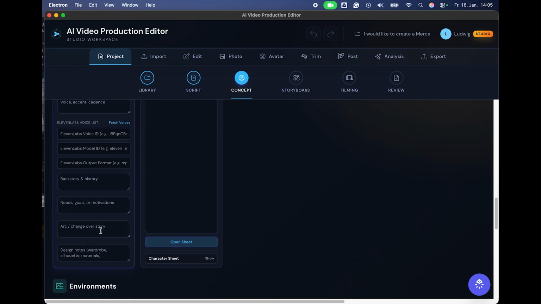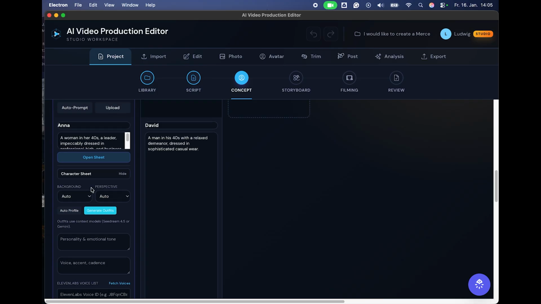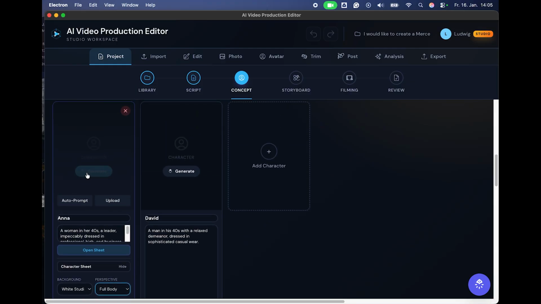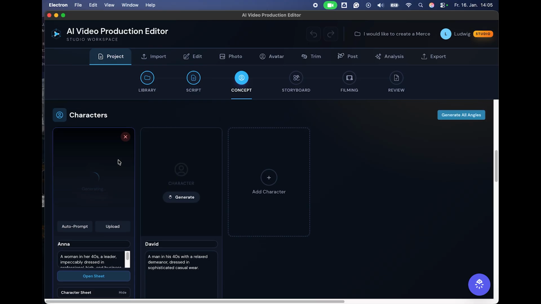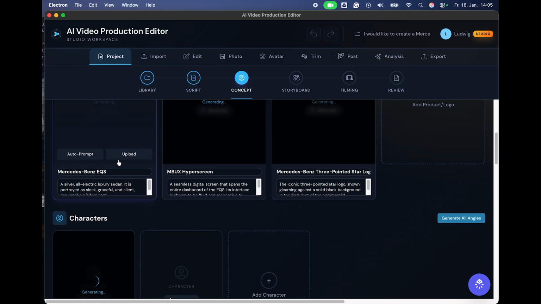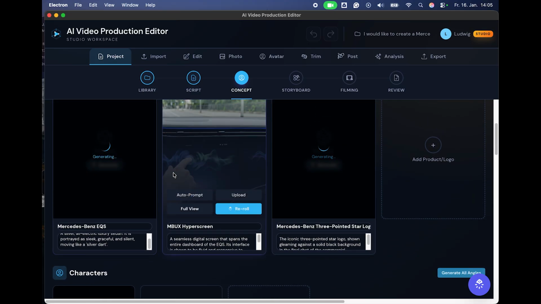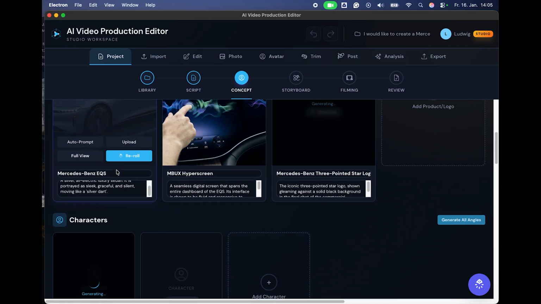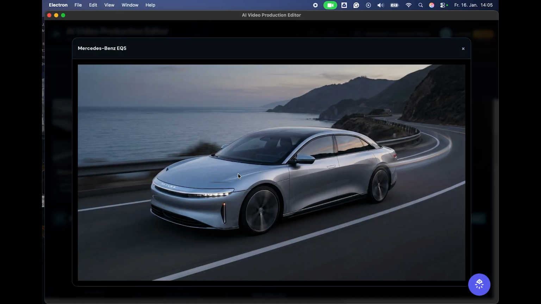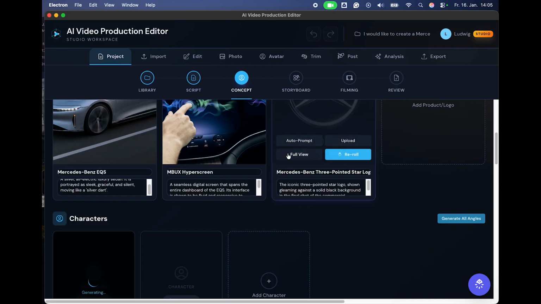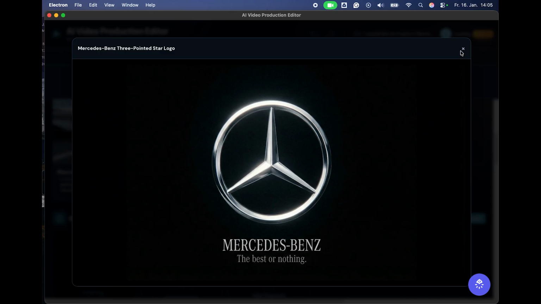For characters, you have a lot of functions here. You can add an ElevenLabs voice. You can select what kind of spec one should have. In that case, I will go for full body shot and white studio background. I will just hit generate, and it will generate my character. There we have the MBUX. That's already very great. And we have all EQS, very beautiful, and or the best or nothing.